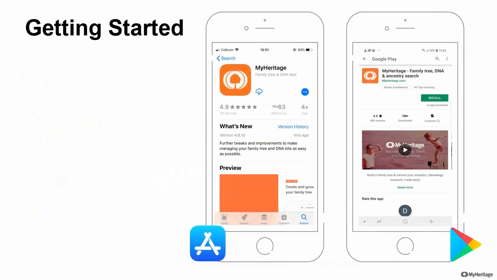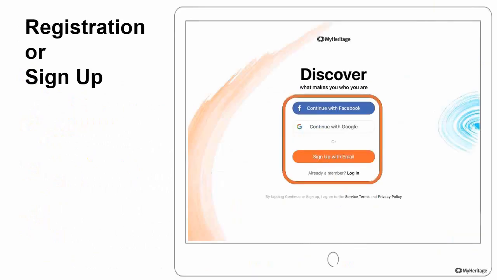If you don't have an iPhone, then you may have a phone compatible with Google Play, and download the app totally for free. Then, when the app opens, you will have a few options. You will be able either to register to MyHeritage with your Facebook account, with your Google account, signing up with a regular email, or log in if you already have an account on MyHeritage.